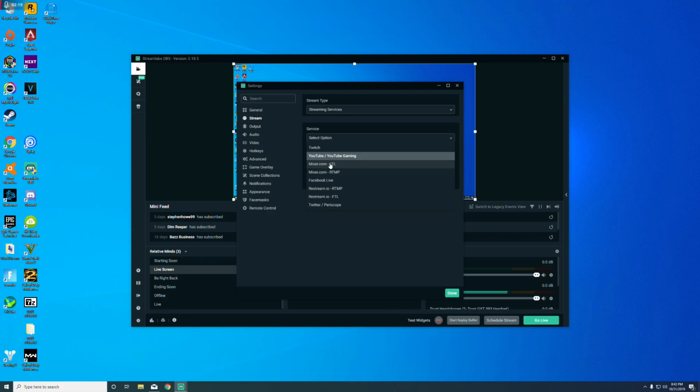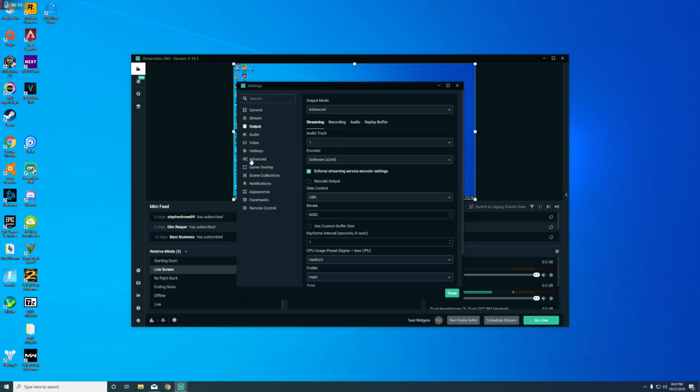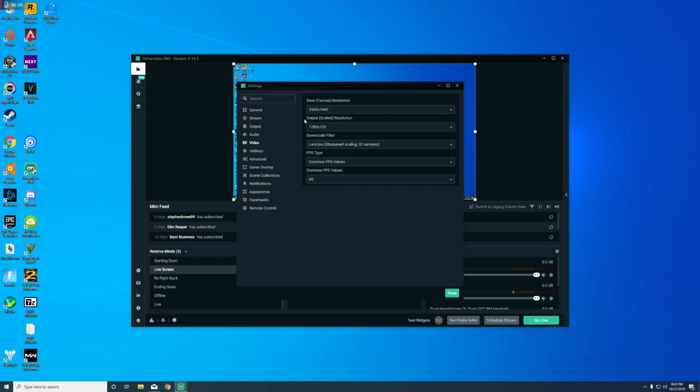And you can click the service here. It will actually show you all the different platforms that it supports. I normally would stream with the likes of Twitch or YouTube. But anyway, starting off, you're going to click into video.